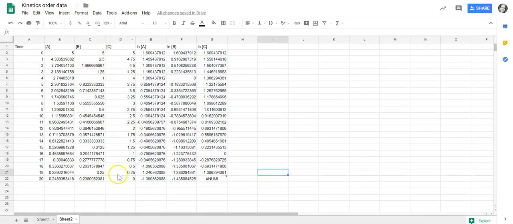Now, if we take a look at C, we've got to be careful. We can't take the natural log of 0, so it's going to freak out on us a little bit here. I'm just going to delete this. We already know C is zero order anyway, but that way when we graph it, we don't get any weird data, so I'm just going to delete that number.